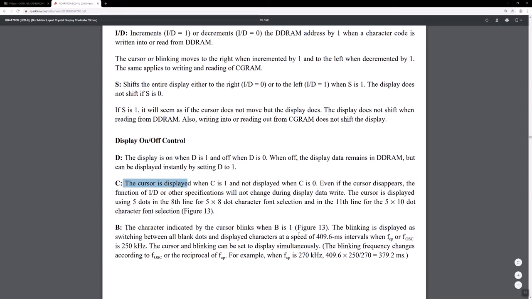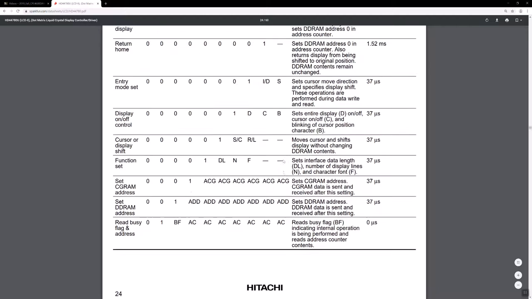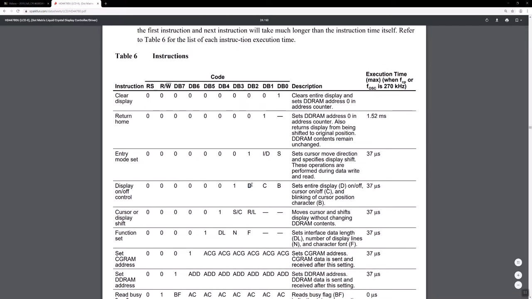And then there's a blink for 1, and it says figure 13. I don't know what that is about, but you could look at it. And 0 if it's not blinking. So if I go back up here, if I want the screen on, this would be a 1, which given its position would correspond to 4. Cursor on would correspond to 2. Blink on would correspond to 1.